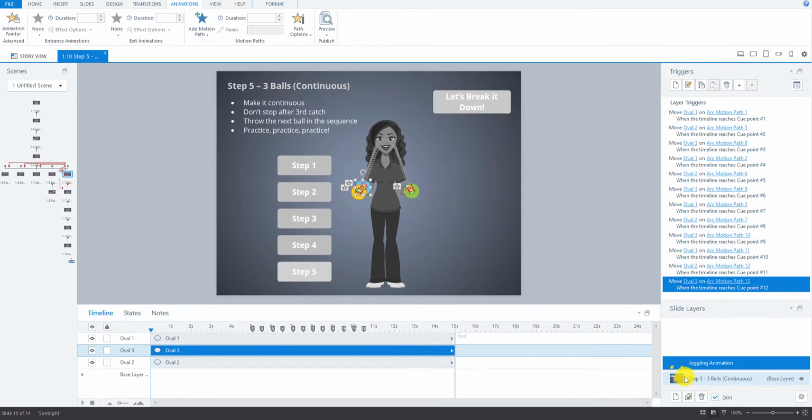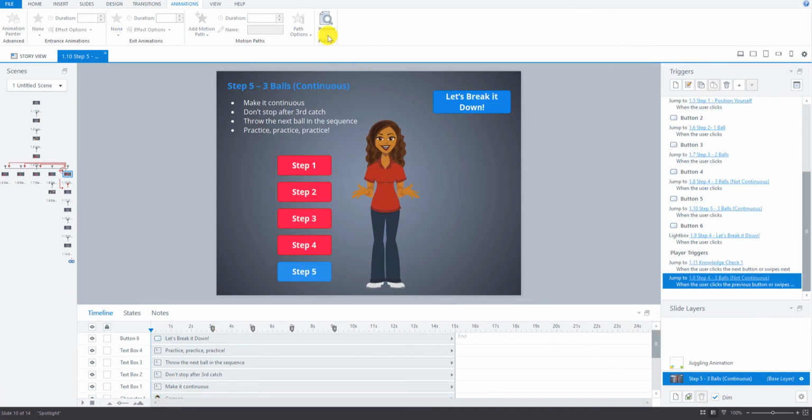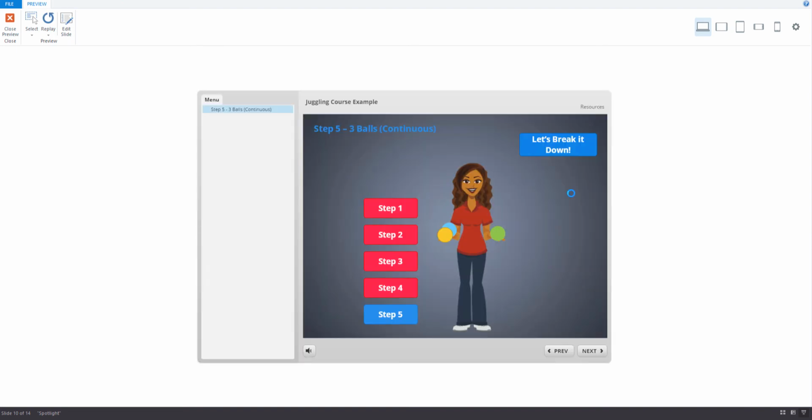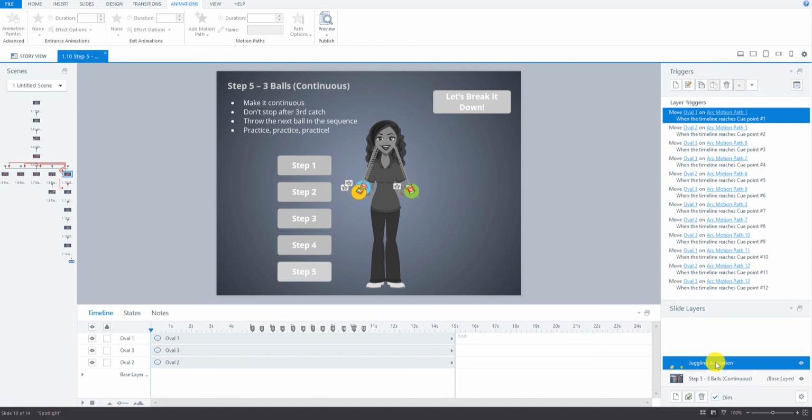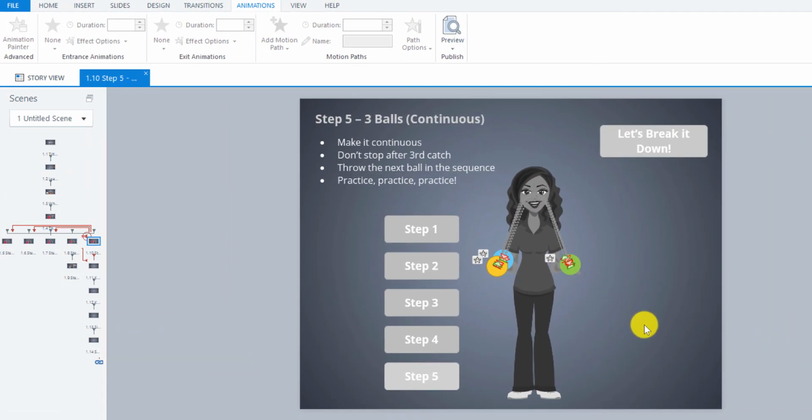Okay, so now let's go back to the main screen and let's just preview this. So we can see the text boxes coming in, and now the juggling sequence has started. Okay, so there's a couple more things we need to do. So those last 3 that we just added, I don't know if you saw that, but they were a bit slower. Remember that all the other ones, we've used a duration of 1 second instead of the defaulted 2 seconds. So let's go modify arc motion path 11, 12, and 13, just so that the duration is set to 1 second.